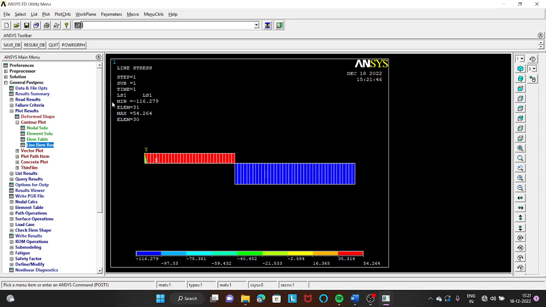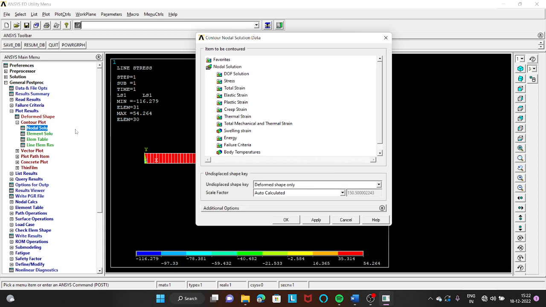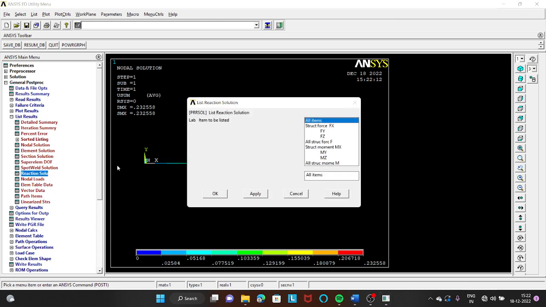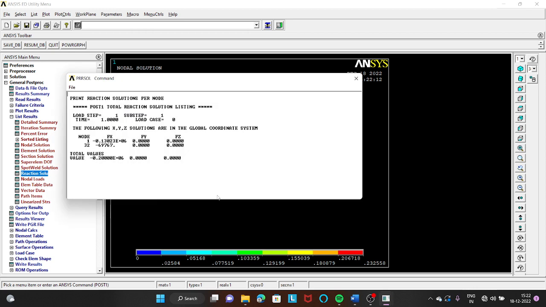Now go to List Results, Nodal Solution. In the nodal solution, DOF Solution, Displacement Vector Sum. So this is the maximum displacement, 0.23258. Then go to List Results, Reaction Solution. Here you can get the reaction load. You can see 1.130 into 10 raised 6, that is nothing but 130.23, and 69.76, which is exactly the same as the theoretical calculation.